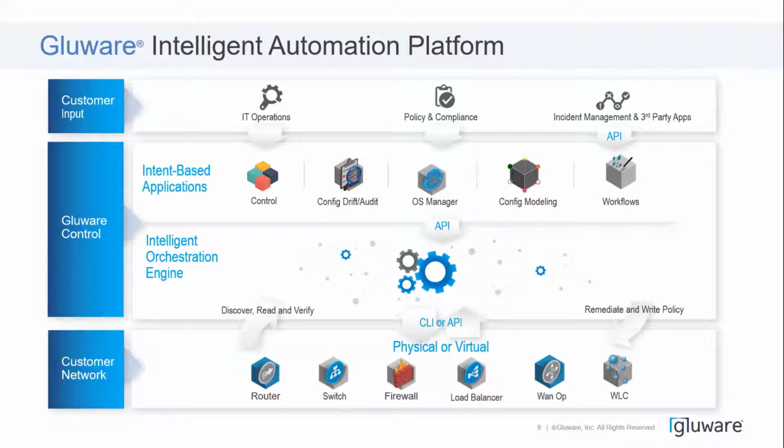We can run from the cloud or on-prem. You can install as one or more virtual machines. Alex will be talking a little bit more specifically about installation options. But we're pure software. The orchestration engine then provides an API interface to a fully web-based application layer. Users just through a web page sign into Gluware and then have access to that application.